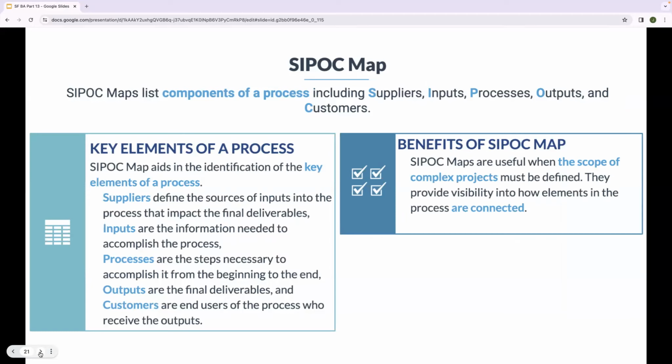SIPOC map. SIPOC map lists components of a process including suppliers, input, process, output, and customers. Key elements of a process. SIPOC map aids in the identification of the key elements of a process.